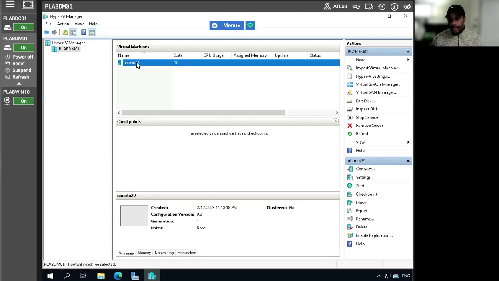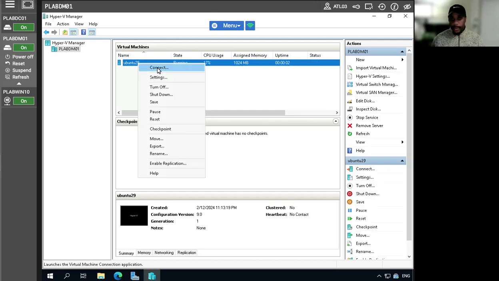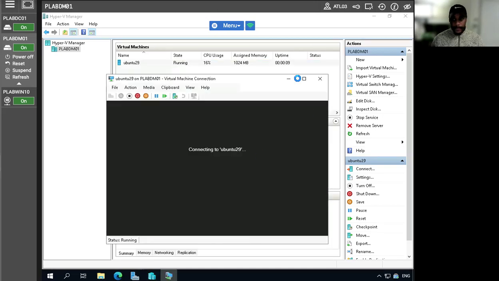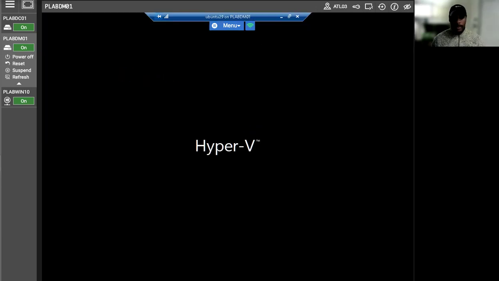So we can actually start it up here. Did it start? There it is. All right, and now that it's running, we can actually connect to it. Let's maximize this. Right, perfect. So now I'm in the virtual machine connection to Ubuntu 29. It should be asking for a login too.